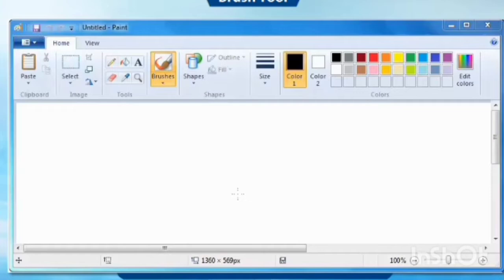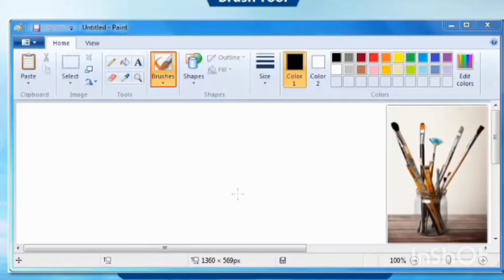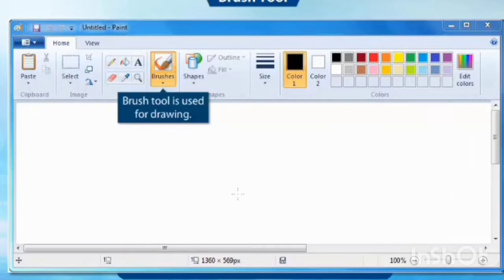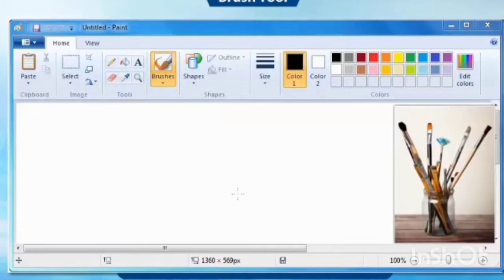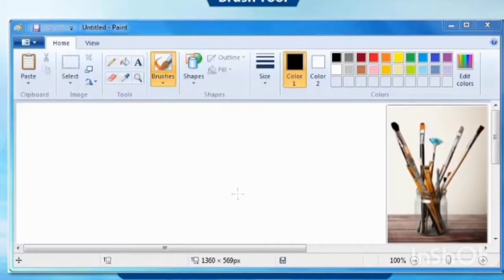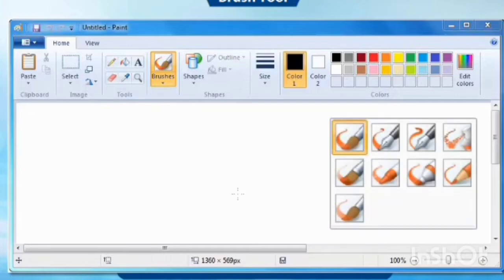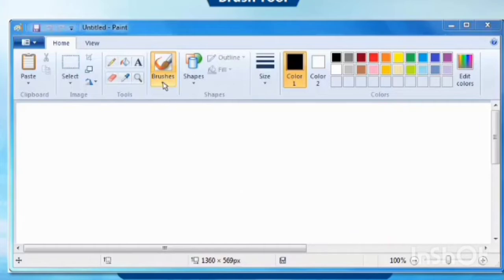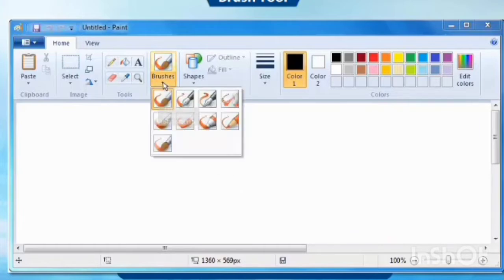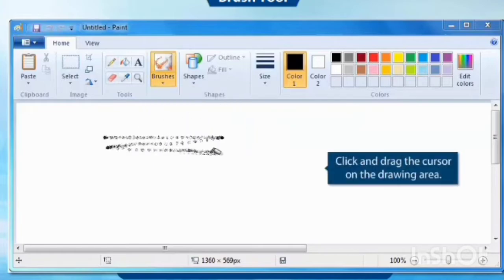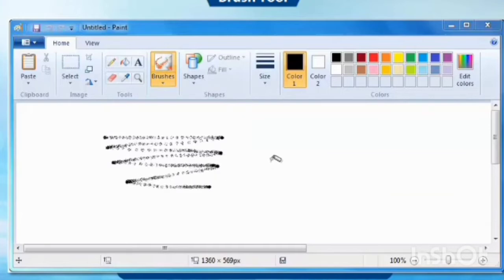Now, let's look at the different tools in Microsoft Paint. We begin with the brush tool. The brush tool is similar to your paint brush. It is used to draw. Like we have different types of paint brushes, Microsoft Paint also has different types of brushes to draw a picture. Click the drop-down arrow in the brush tool to select the type of brush. Then click and drag the cursor on the drawing area to draw the picture.